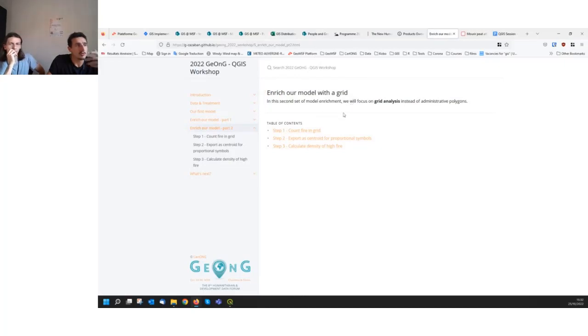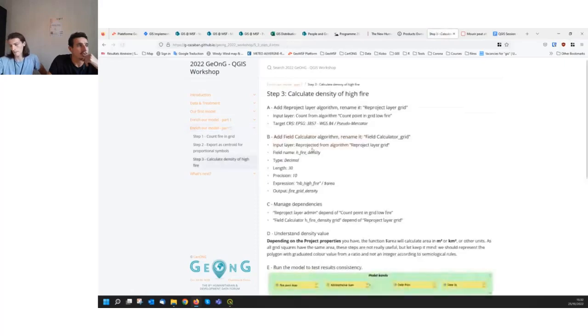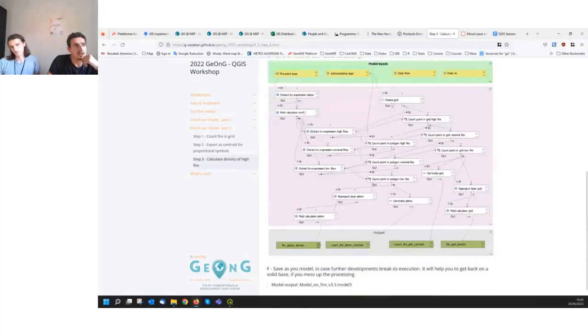With the model, we'll have to create a grid. So we add a new grid, square by square on the area we need, and we will count points in the grid for high fire, nominal fire, and low fire, and we'll be able to show a graduated color between squares of the grid to represent the fire density. So you can have that also at the end of the model.